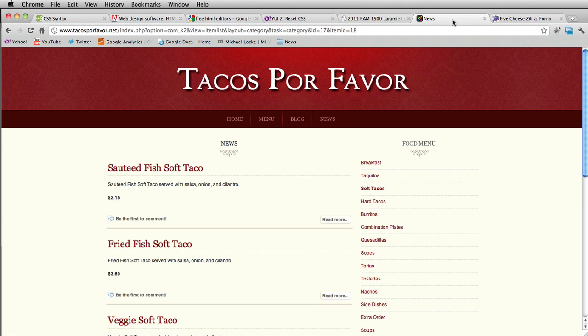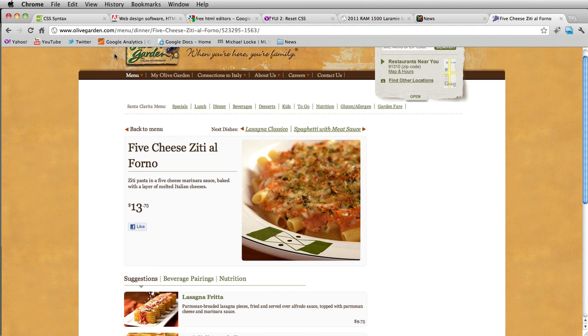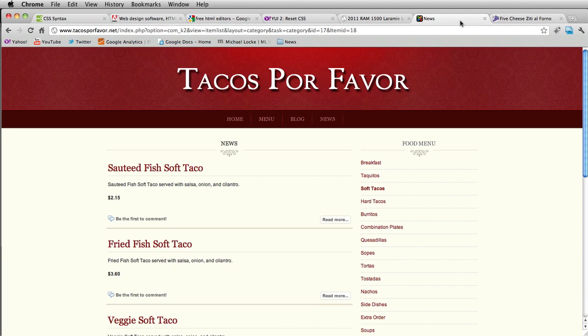You know, Tacos Por Favor, you can go there right here, tacosporfavor.net, and you can go to olivegarden.com. Just click on menu, and you can see the two different experiences that I'm talking about.